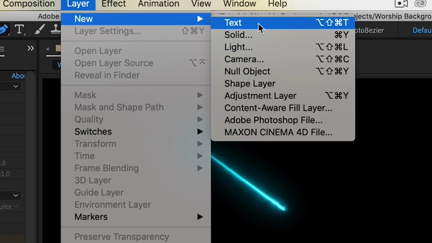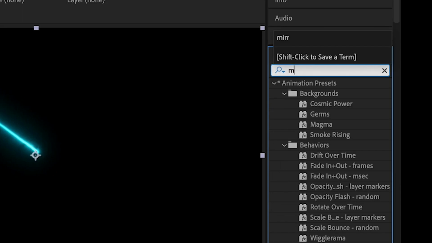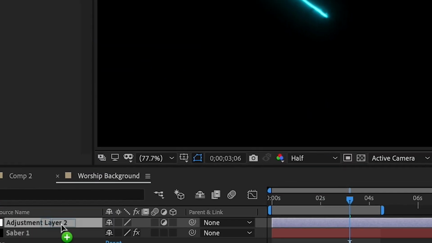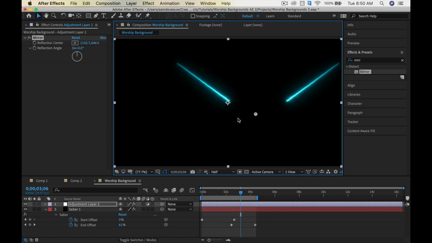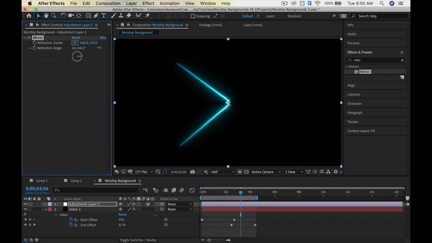I want to add a new adjustment layer, and then on that adjustment layer, add the effect mirror. With this effect, we're able to position the mirror and determine which direction is being mirrored. We want our mirror to be directly in the center and mirror the left side to the right side.